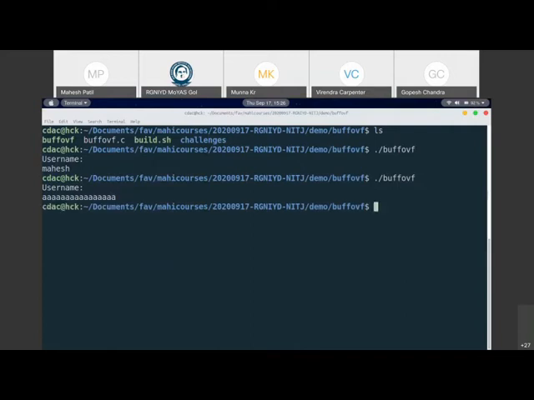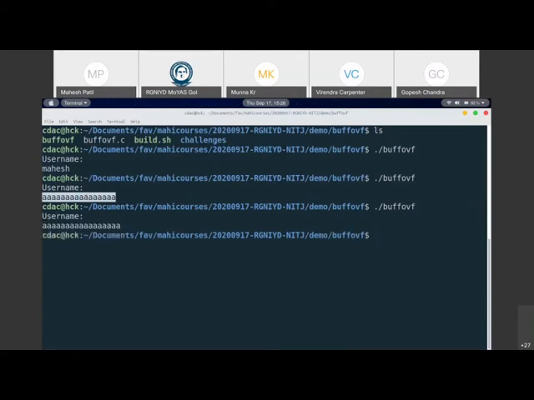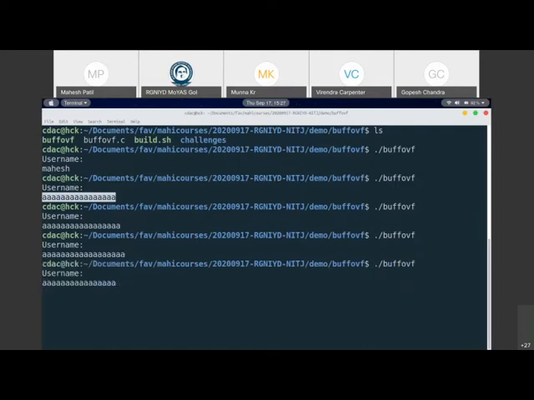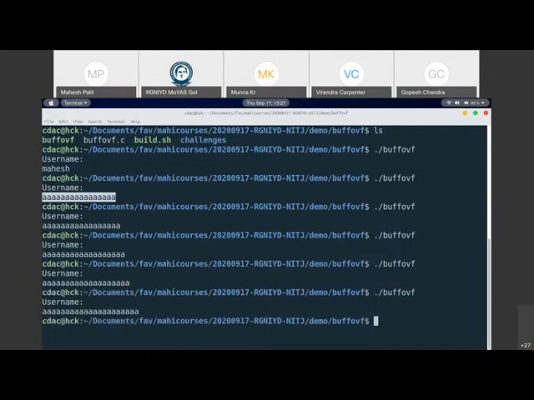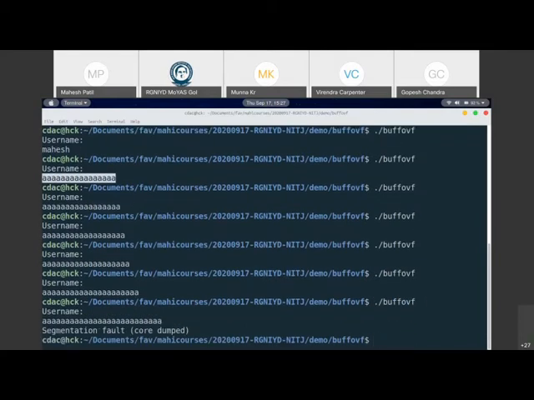16 bytes as input, and it still works fine. Let us give 17 bytes. It still works. Let us give slightly more, 18 bytes, 19 bytes. And slowly now you would see that after a certain time, the program crashes. It means that after a certain set of bytes, the program crashed.